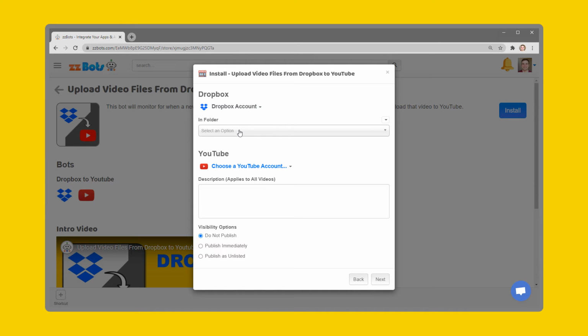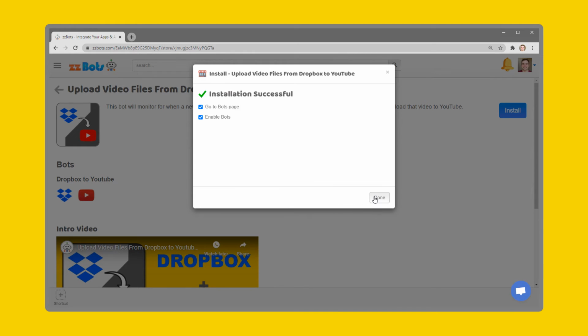After your account is connected, select the folder that you want your bot to monitor for new video files. Next, set up the connection with your YouTube account. After your account is connected, you can customize the video description. This will apply to all of the videos that your bot will upload. Then you will choose whether you want your video to upload as do not publish or private, publish immediately, or publish as unlisted. After you click next and install now, your bot will be up and running.